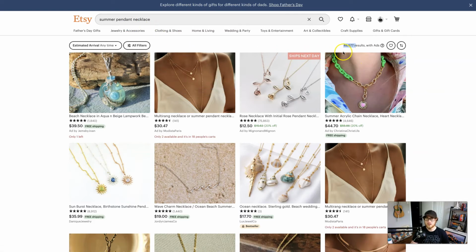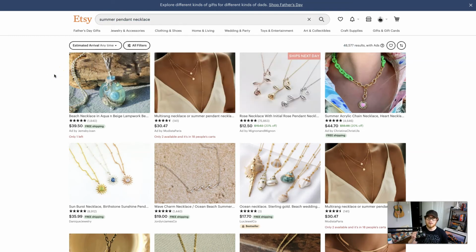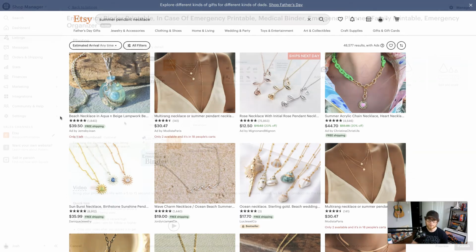So less competition, and then people who search summer pendant necklaces, they are more targeted to be looking for that specific thing as opposed to just a general necklace. So I hope that makes sense. But basically, if you use long tail, more descriptive keywords, you'll get less competition and more opportunities to find people who want that exact thing. So you may get less traffic overall, but the traffic you do get will be more targeted, more likely to convert, and just better overall. Basically what I'm saying is use long tail keywords over generic keywords.